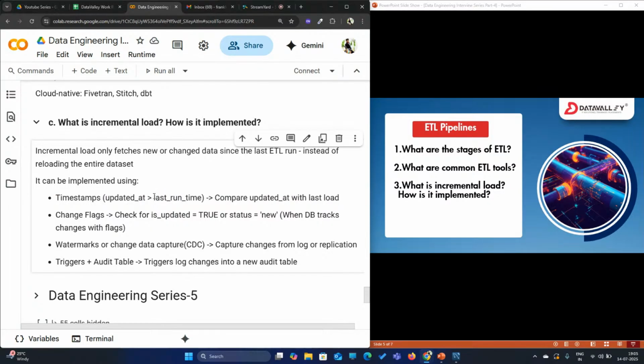And last runtime is yesterday's one. So if you compare, you just process only the data that is after the date of last runtime. So you could process the incremental load based on timestamps.